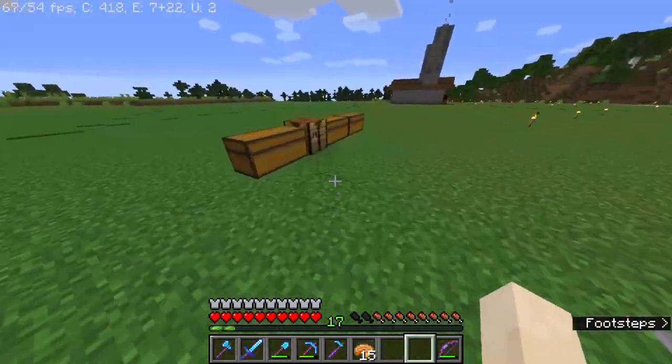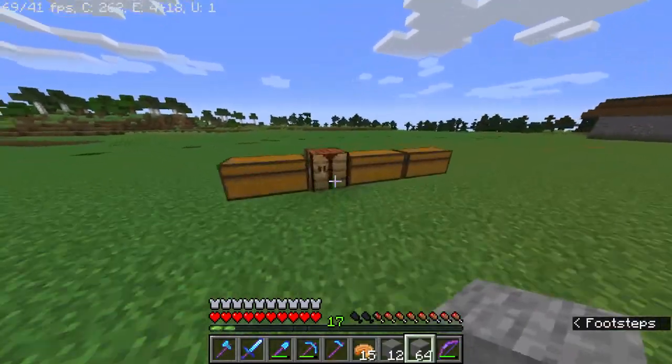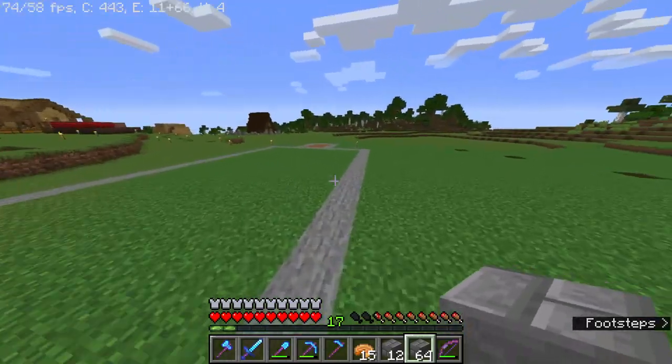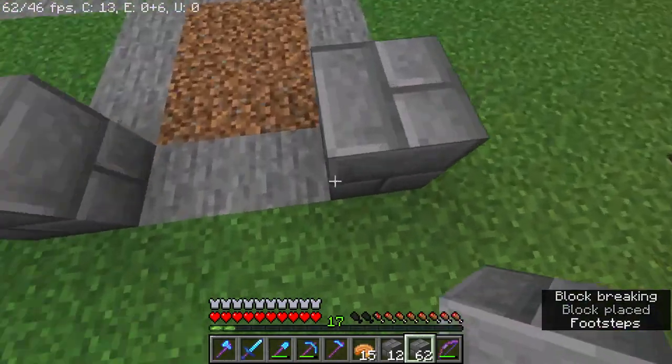First, I want to build the tower. I'm building out of stone. I think I'm going to do stone brick, just because it looks nicer and it's a bit easier to texture. So I'm just going to leave you open for a doorway.